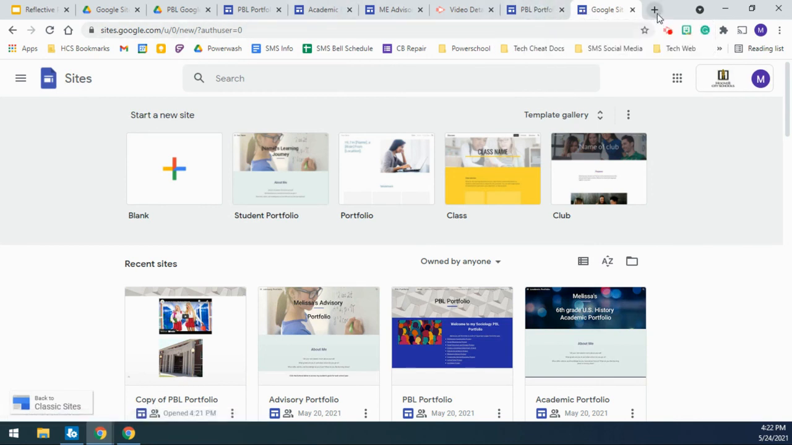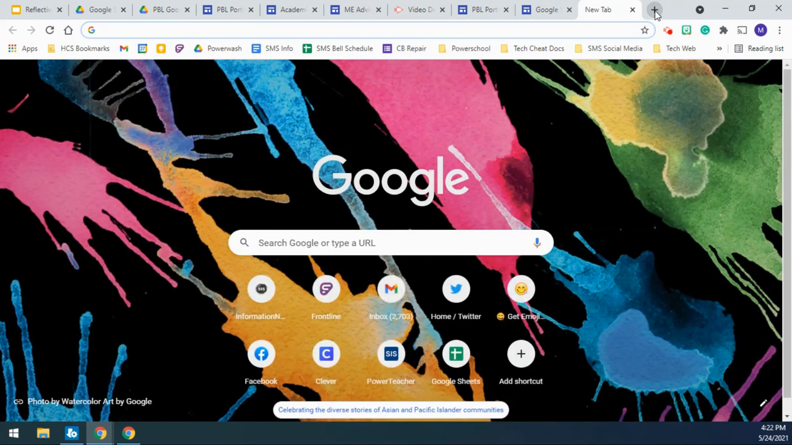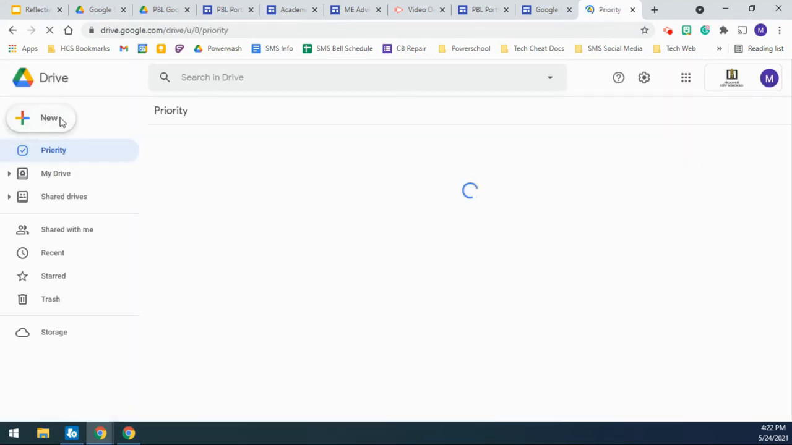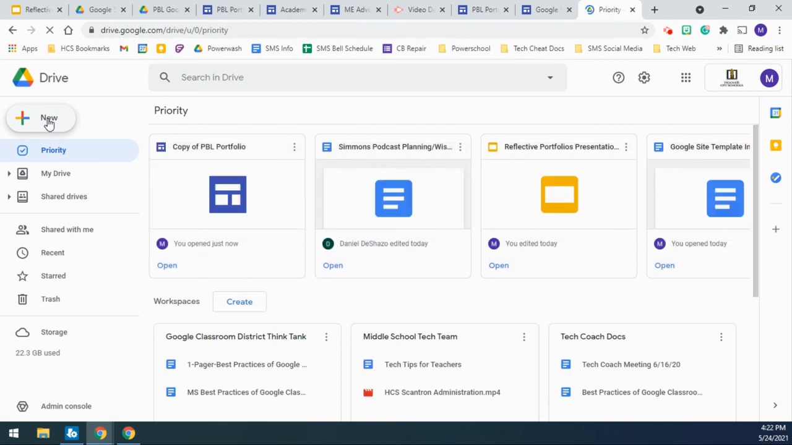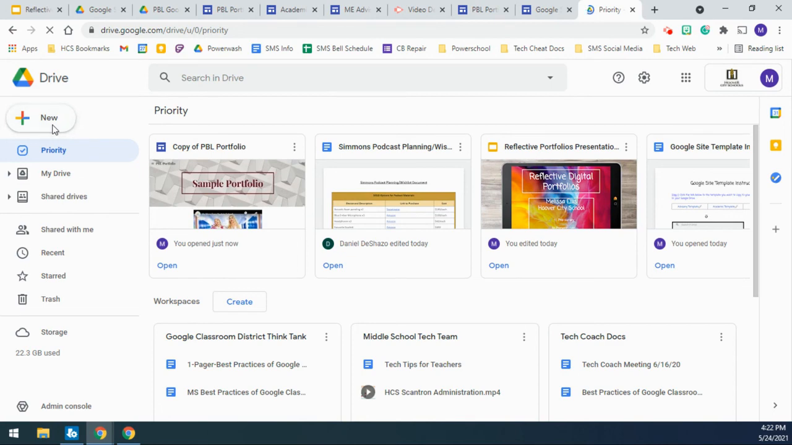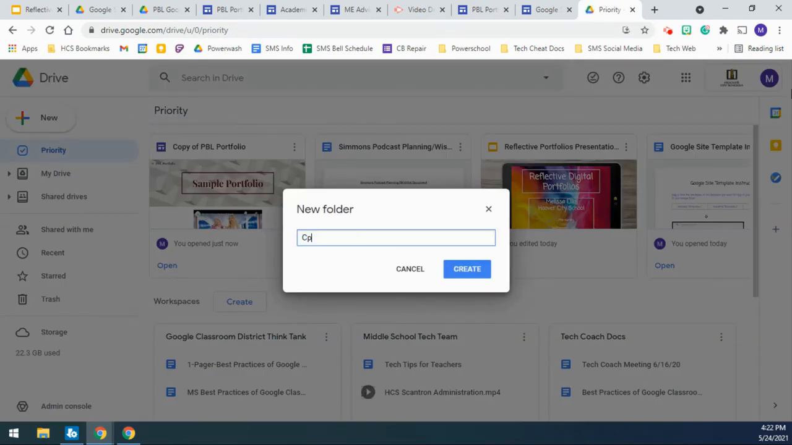And so now what I want to do is go through the process of saving that website in my drive so I can create a template for my students. So I need to go over to Google Drive first, and then I need to click the plus sign and create a new folder. I want to name this copy portfolio.